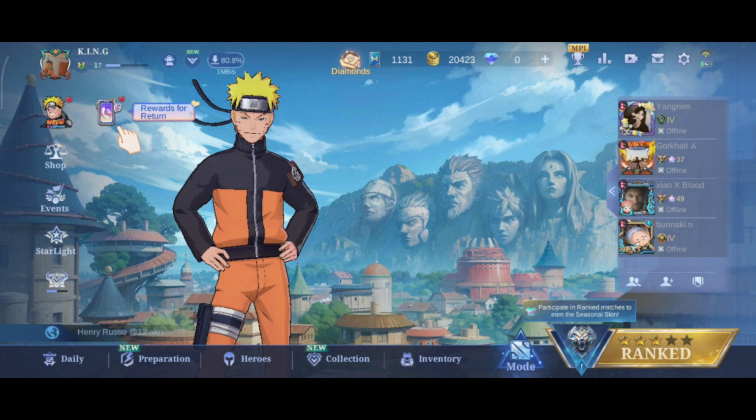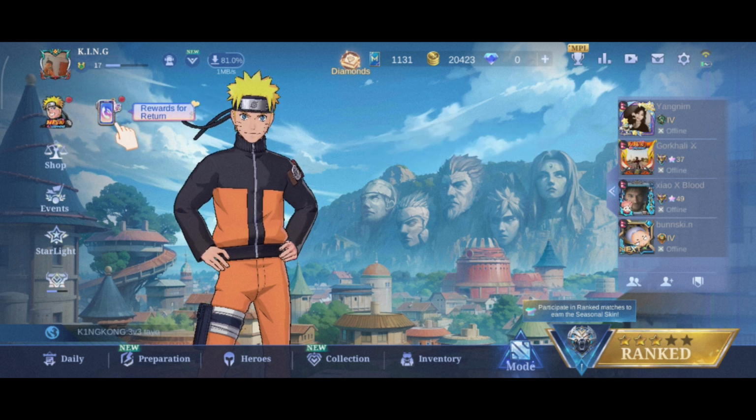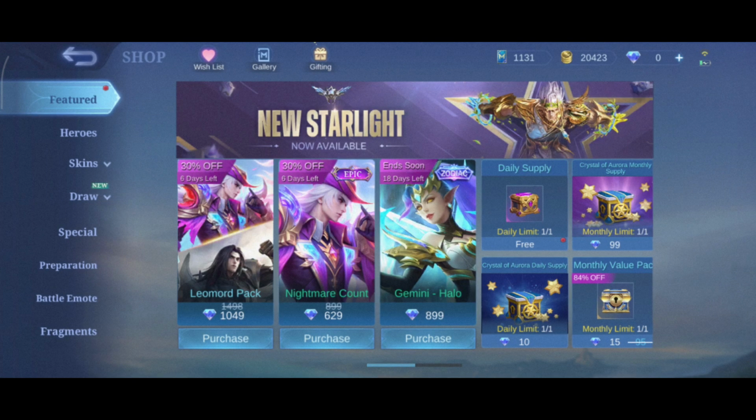Now, first up, what you need to do is simply open up your Mobile Legends application. And once you're under Mobile Legends, on the left side here, you can see various interfaces. So right here, right under this Naruto character, you can see this shop. So simply select shop. Now, once you're there, just simply head towards skins on the left side.